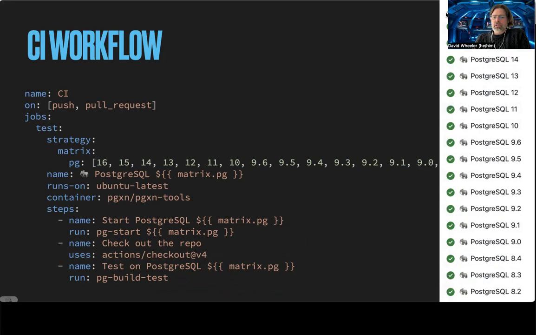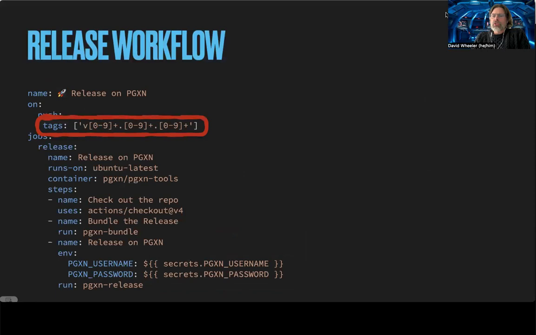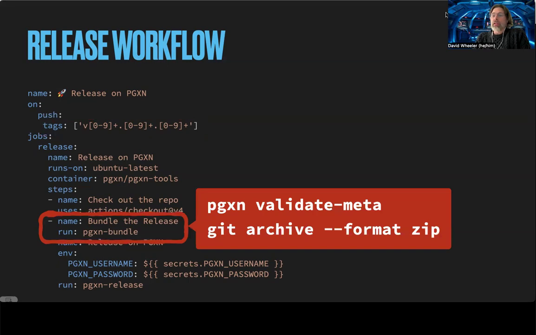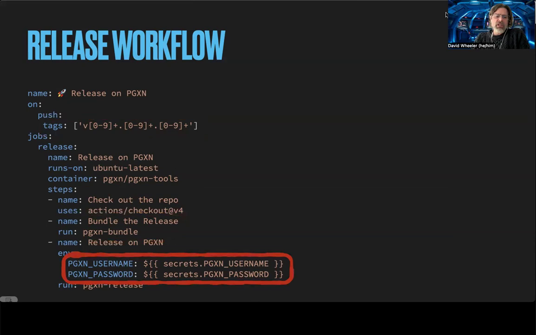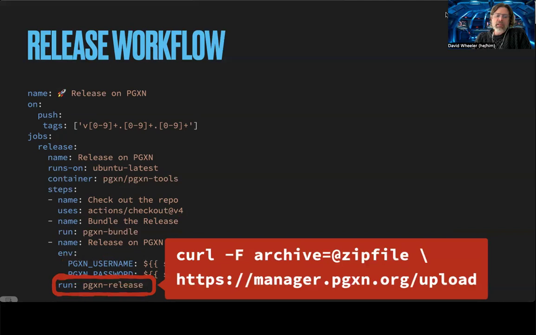It also supports a release workflow, some of which some of you have seen as I've been adding them to our extensions. You could say, okay, when there's a tag push that looks like a semantic version, we're going to bundle the release, which basically validates the metadata file, and then it runs git archive to create a zip archive of it. You give it your PGXN username and password, which you need to put in secrets in your repository or in your organization, and I have done this for our organization for the Tembo username. And then you call pgxn-release, which is a shell script that does some checking to make sure things look good. And then basically it just calls curl to the PGXN Manager upload, using a basic authentication header, and uploads the file. And that's how we can automate releases through workflows.